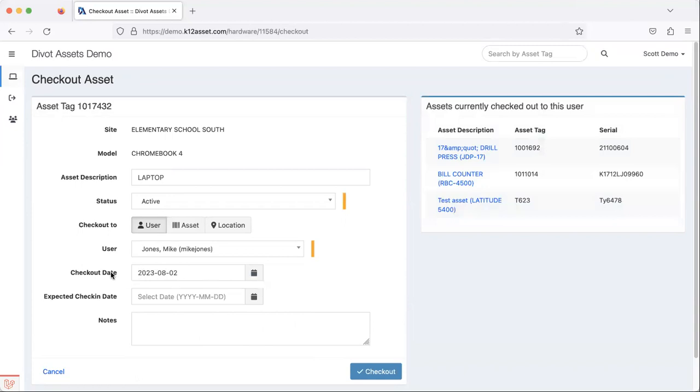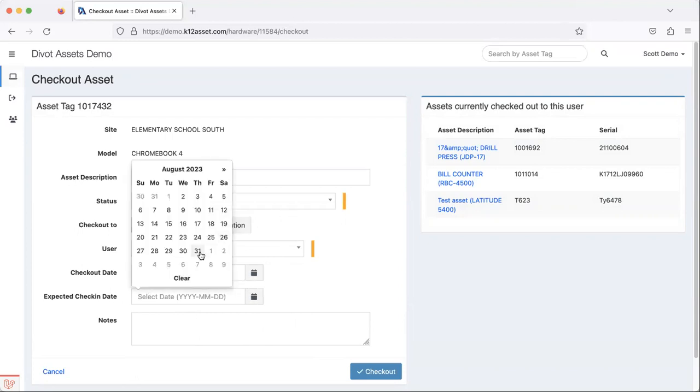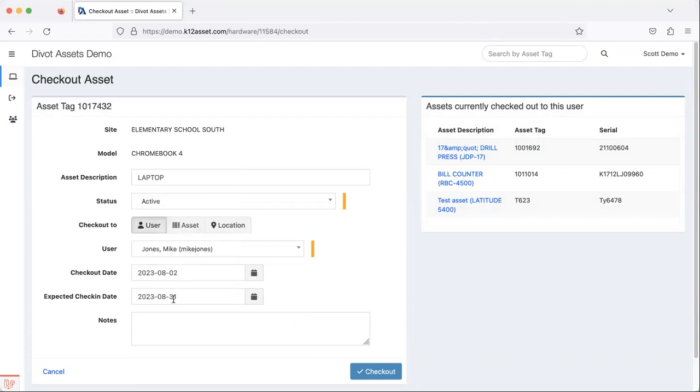Now you'll see it's going to automatically fill in the checkout date with today's date. And we have an option here to fill in an expected check-in date if we like. This is optional. I'm going to say this is due back on August 31st. So we'll get a notification when that becomes overdue.